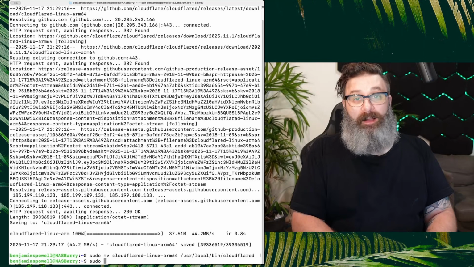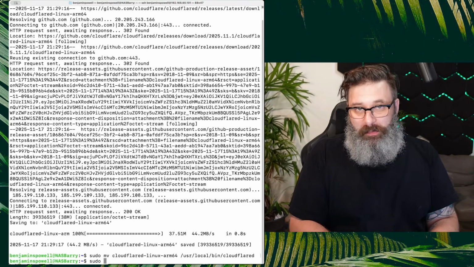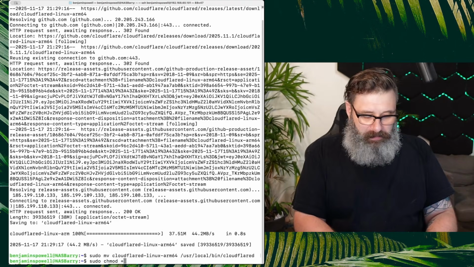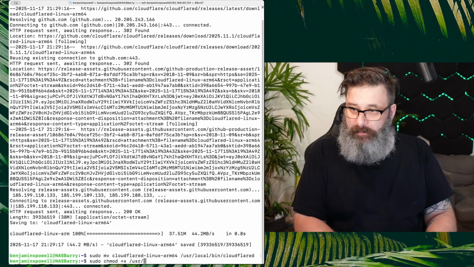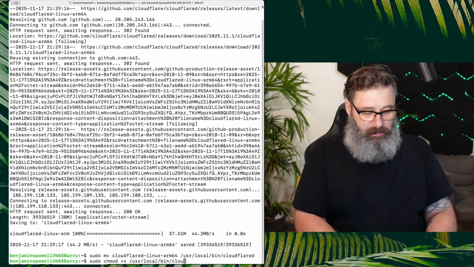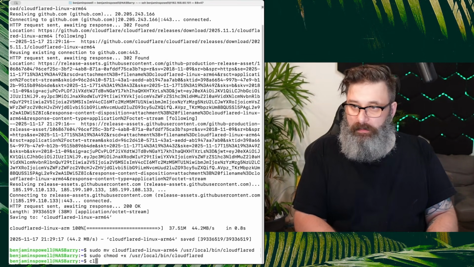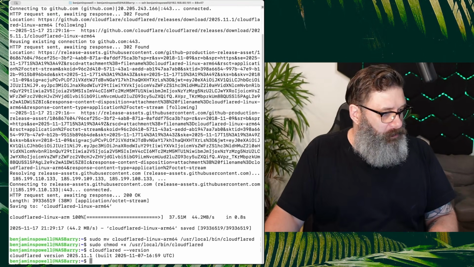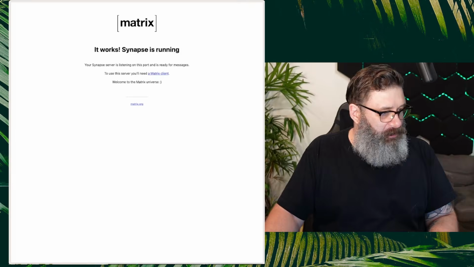Sudo chmod +x /usr/local/bin/cloudflared, and then cloudflared --version. Lovely. I'm going to go to my browser and you will see I already have an account.